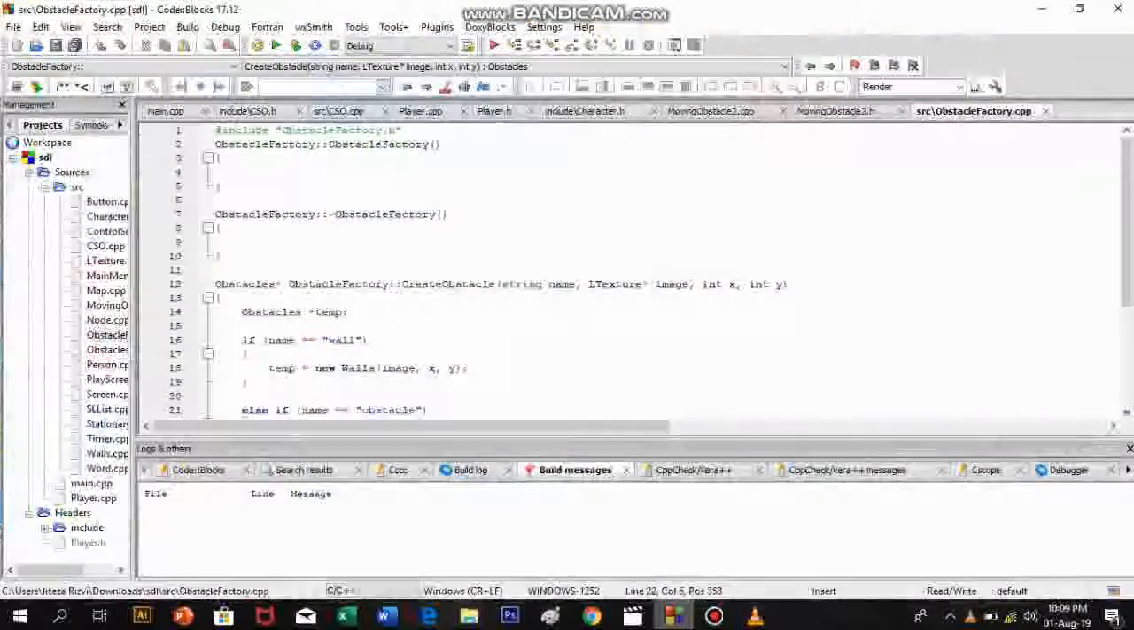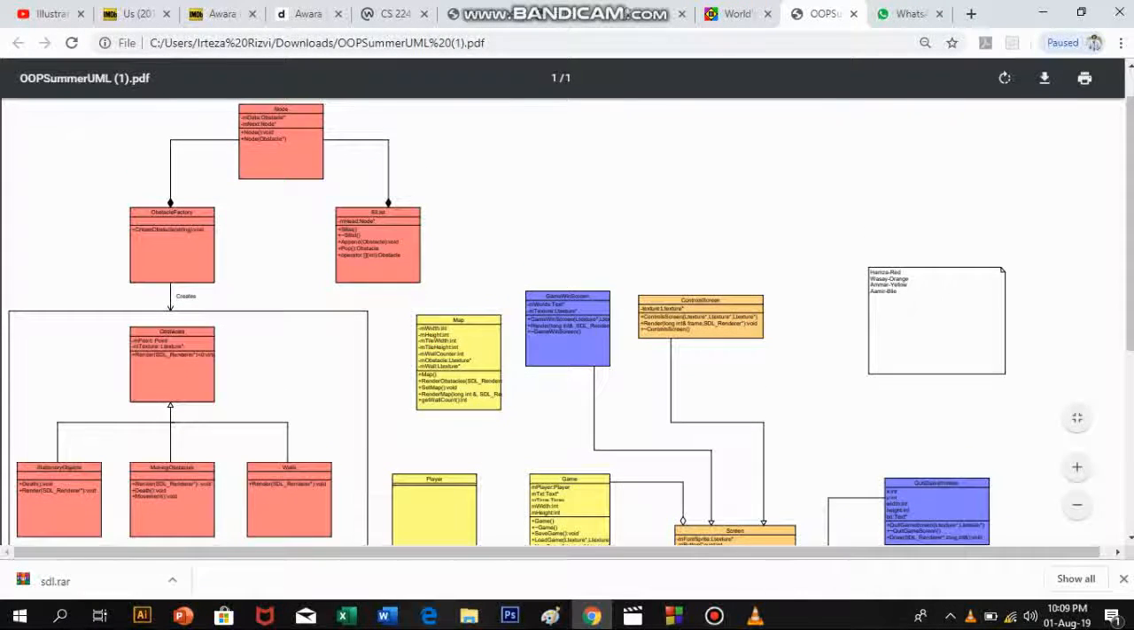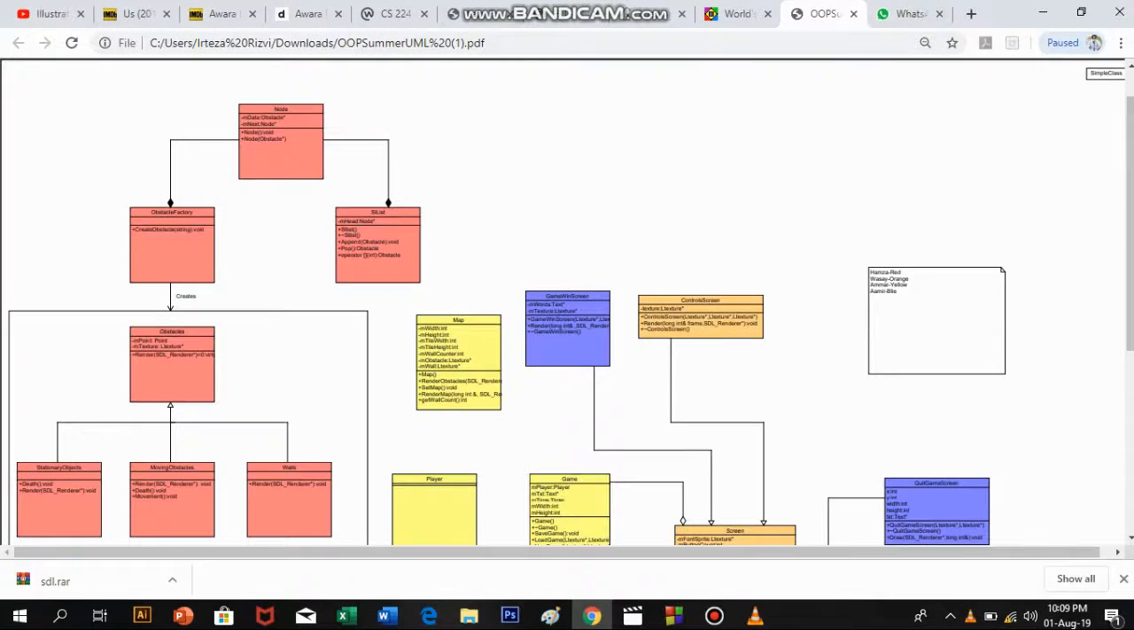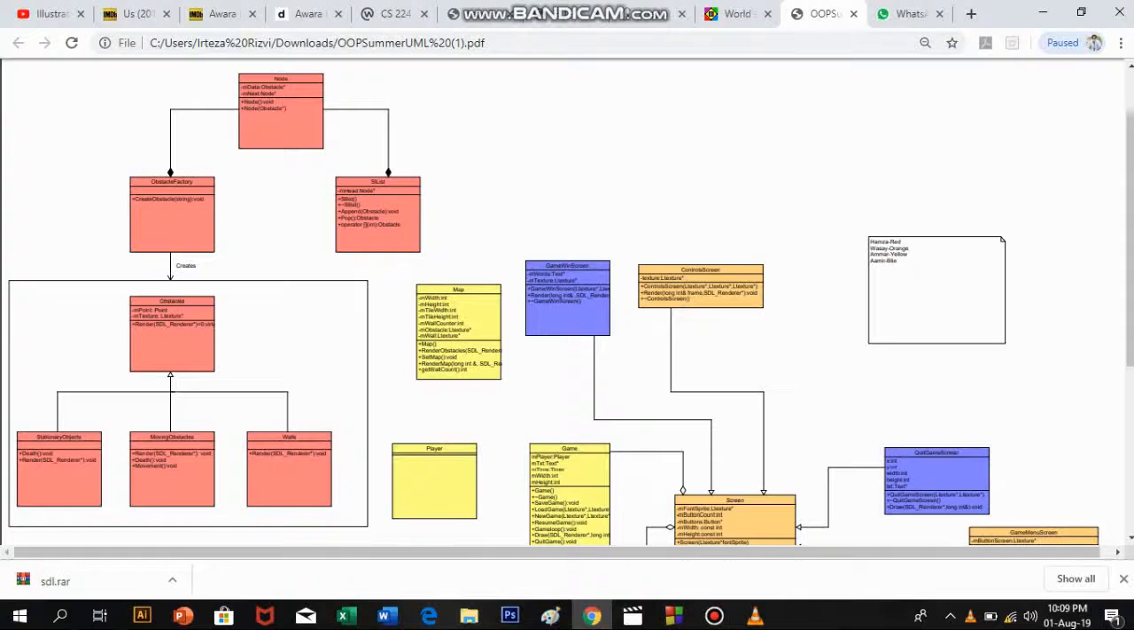Hello guys, this is Hamza Rizvi from Habib Ke Masail and I will be discussing my progress for week 3 of our game. Basically, the pink classes were mine and I had to work on them, and I completed my work last week, but then we had some changes and I had to help my partners in some classes.